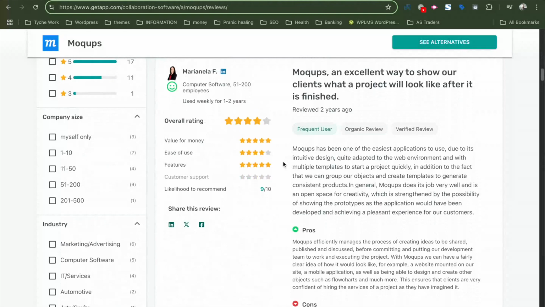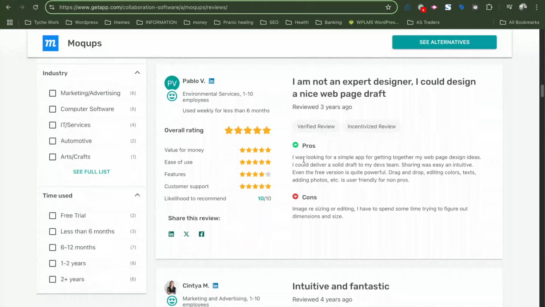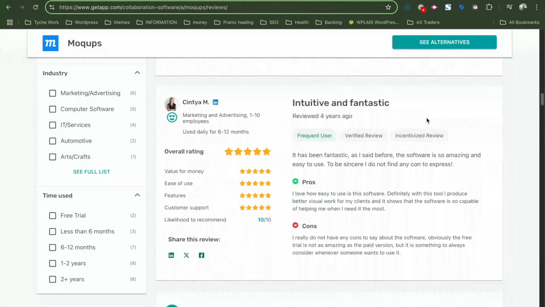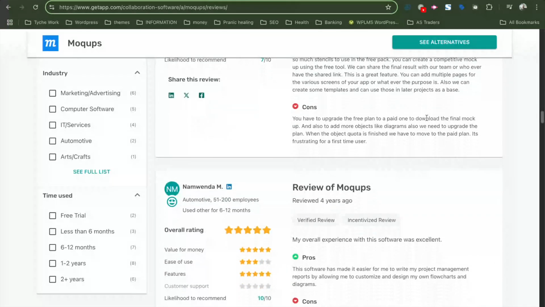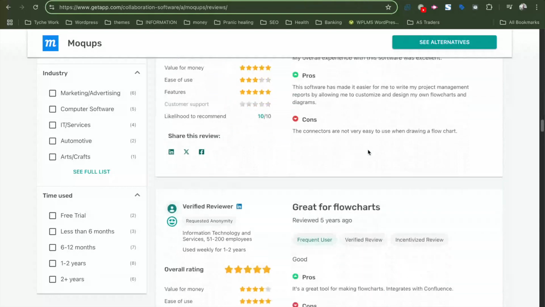So on GitHub, we can also see the verified and organic reviews. The person is not an expert, but he can cook design, intuitive and fast. And it's the same as what I feel about the free plan. People are also saying the same: just for exporting a few images on the free plan, a person has to upgrade, where people are losing their interest.